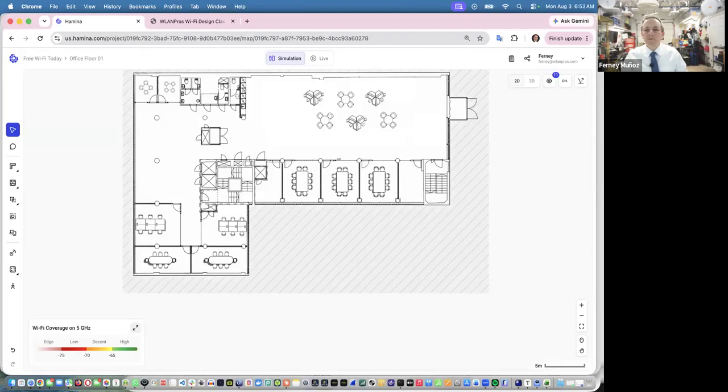3 steps: bring in a floor plan, create a project, import the floor plan, and give it a scale. Okay, we're good. Ready for the next one?